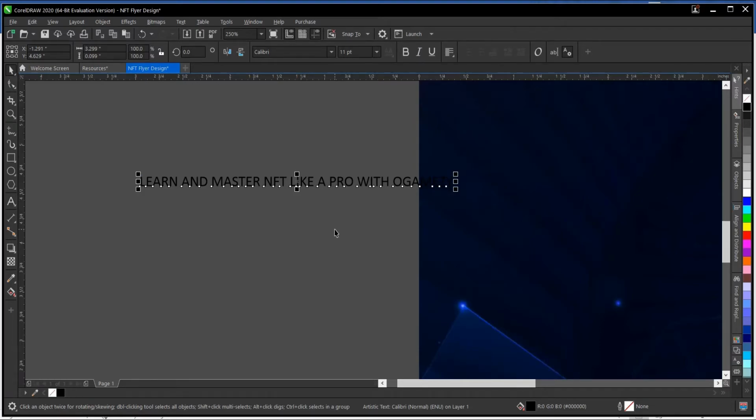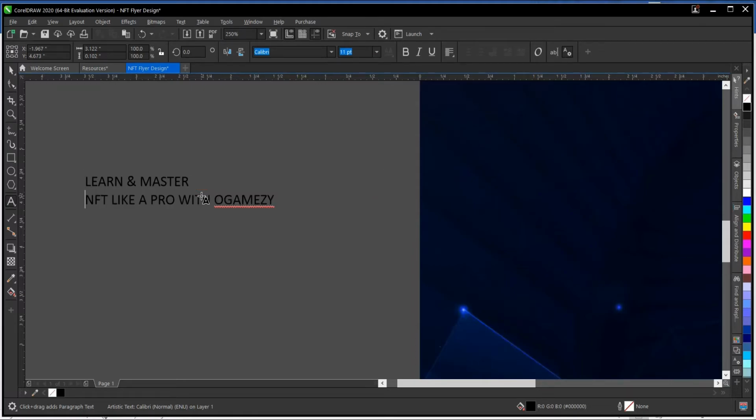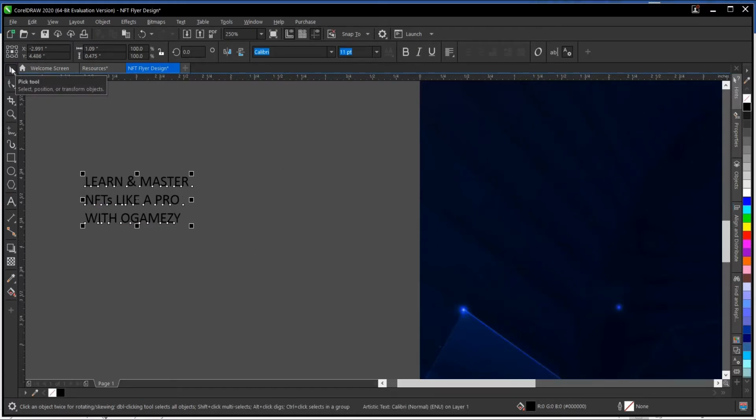We'll be making use of two fonts for this design, the Montserrat font and the Monument font. So we'll break this. This should be shortened. Learn and master NFT. This should have a small s, yes. NFT like a pro with Ogamezi here, and hit enter.